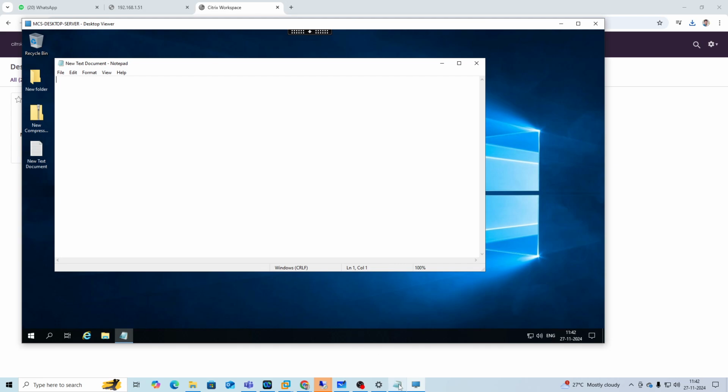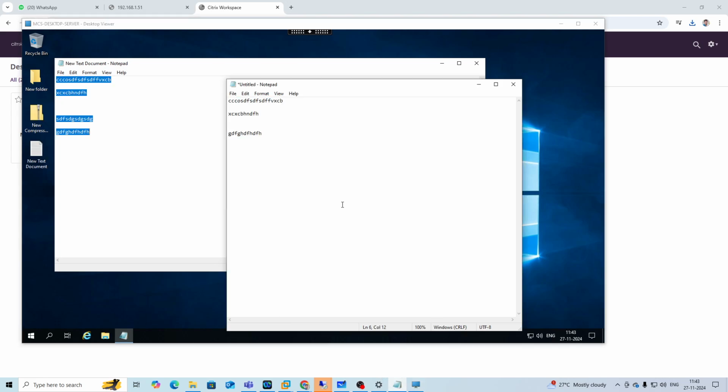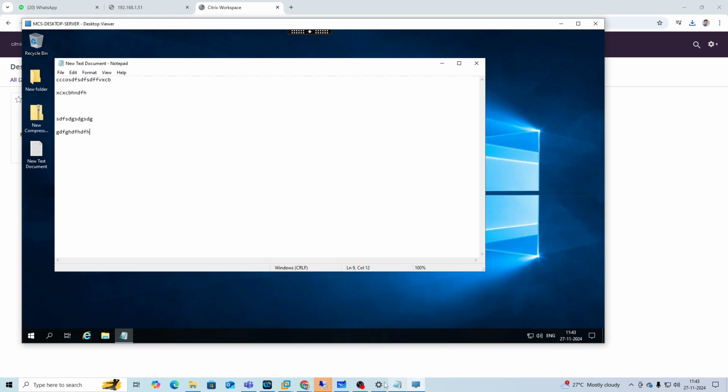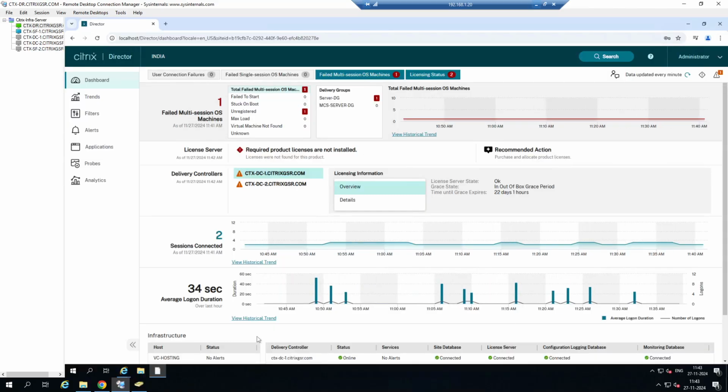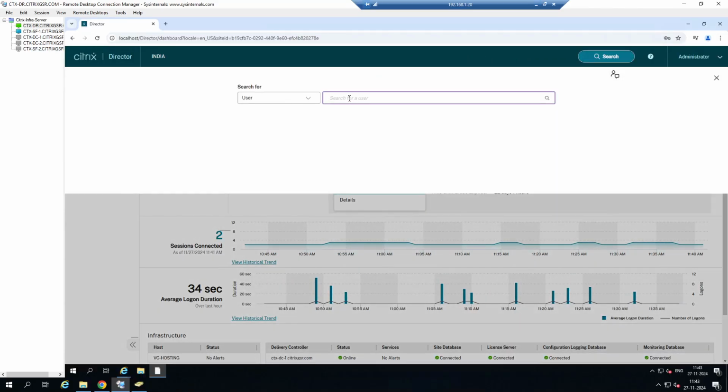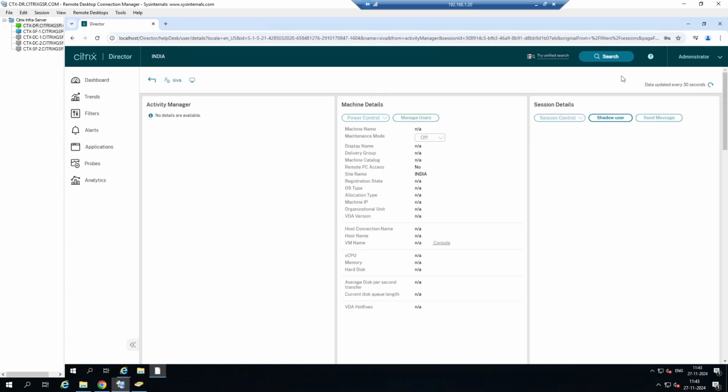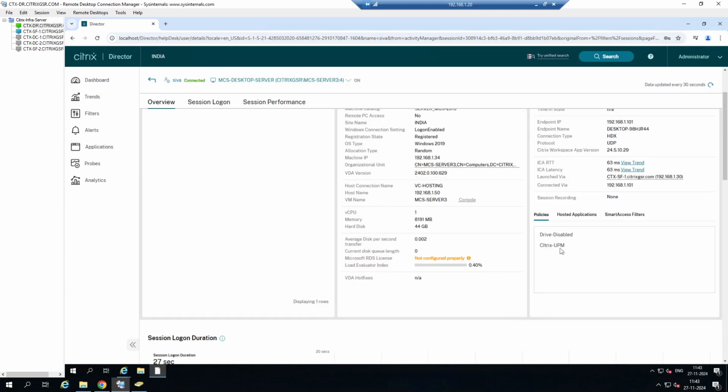So now I'm trying to copy paste. Still it's not taking effect. It may take some more time. Okay, it's getting copy paste. So just go to Director, we'll see whether the policy is getting applied. So now you are getting it, right? Why do we need to check, Rahul? Because the policy is not applied, correct? Yes, you got it right. That's why you need to check this, because the policy is not applied.